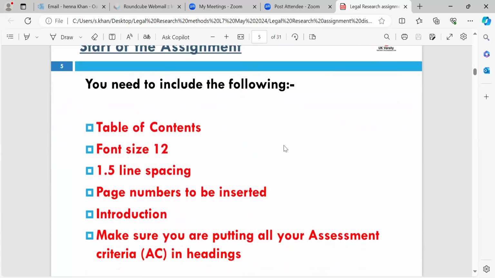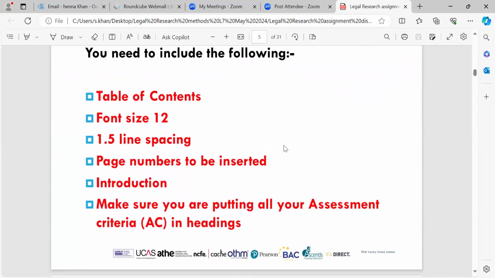So the start of the assignment, you need to include the following: table of contents. And that's really important because if the person is going through everything, they need to be able to identify what they're referring to and where it is. Font size 12, 1.5 line spacing. It needs to have page numbers inserted, so it's clear on the contents page which page you've done the work.